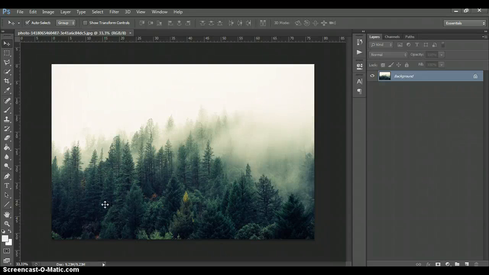Hello, let me show you how to use double exposure Photoshop action. Okay, first of all, do the separations. First step, make sure you are using the English version of Photoshop.